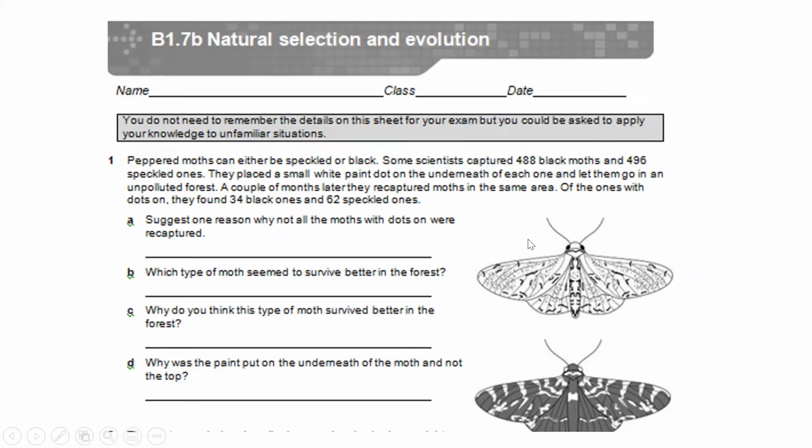So this is a very, very famous exam question about peppered moths. These are the same species of moth, but some are light coloured and some are dark coloured. It says peppered moths can either be speckled or black, so they're white speckled or they're black. Some scientists captured 488 black moths and 496 speckled ones. They placed a small white paint dot on the underneath, the abdomen, of each one, and let them go in an unpolluted forest.